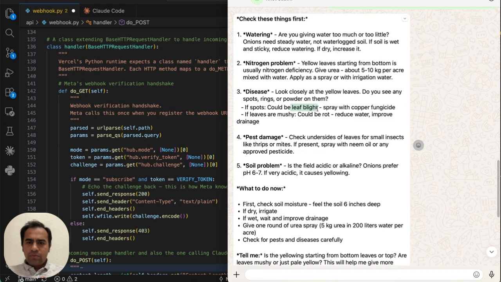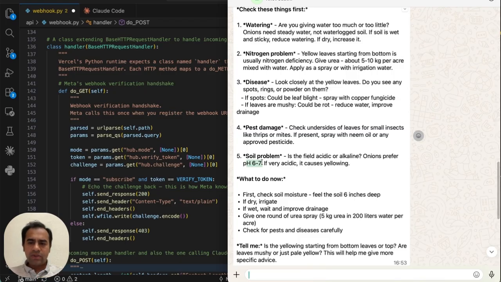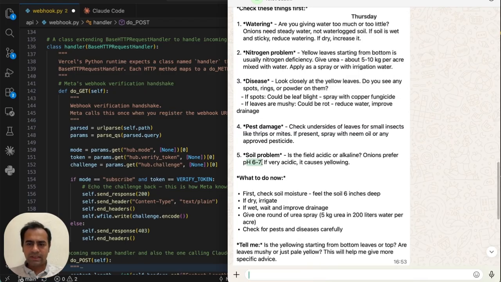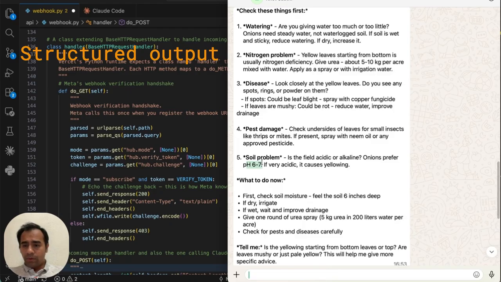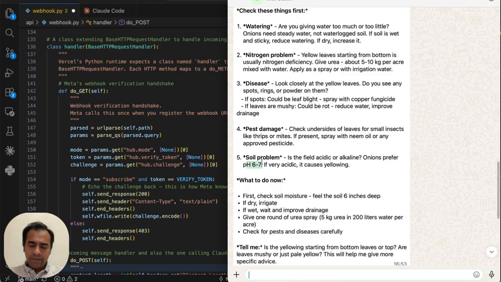Because this could be leaf blight, this could be rot. And if it is one of those, we want to store that information. If they responded that the pH was highly acidic, like a 5.6 or something, we want to store that somewhere in a database. That's harder with a wall of text than it is with what is called a structured output. And that's what we're going to do today.